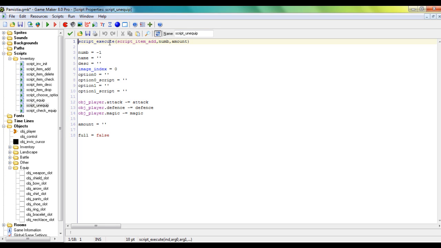Script unequip is really simple. All you have to do is use script add item, or script item add, and define the item. It automatically finds the item that's in your equip slot and adds it back to the inventory, along with the amount. The amount would be zero, unless you were doing arrows, most likely. And then it sets all these to the defaults again.